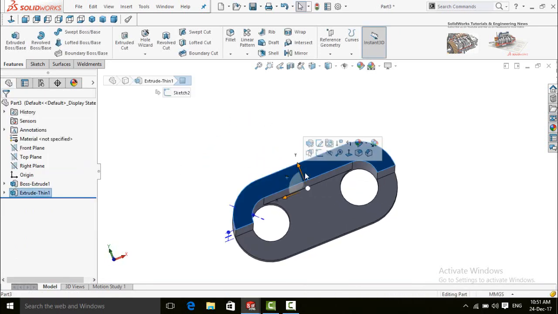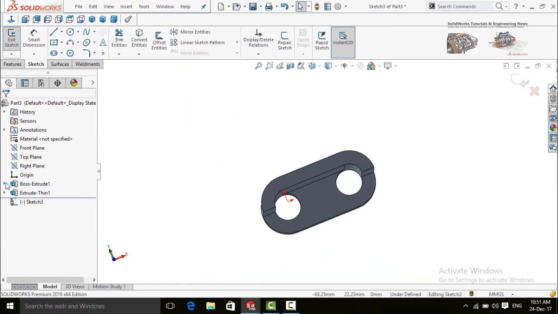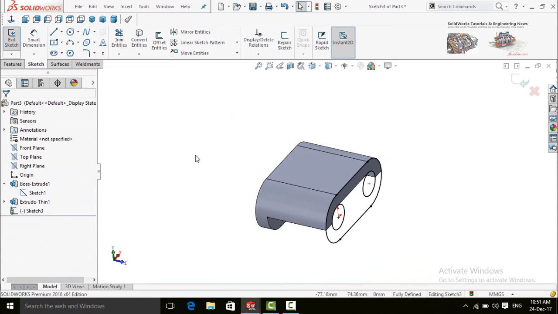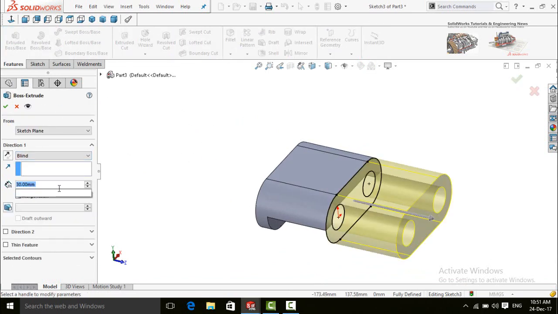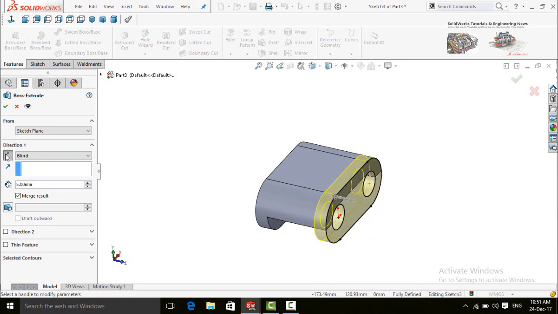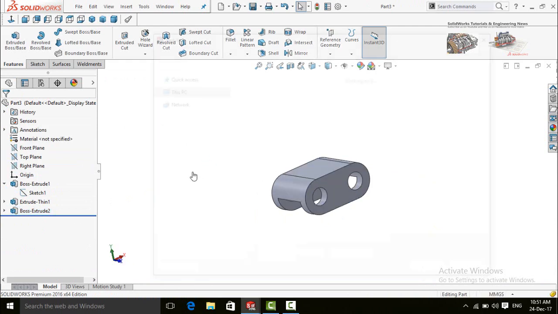Now sketch on this face. Drop down this option Boss Extrude 1 and select this sketch. Press this button Convert Entities. Go to Features tab and then extrude it up to 5 mm and in opposite direction. Press OK button. Save this part.